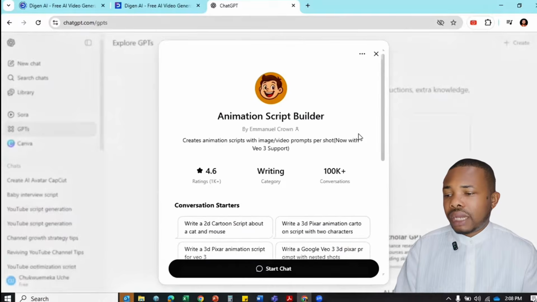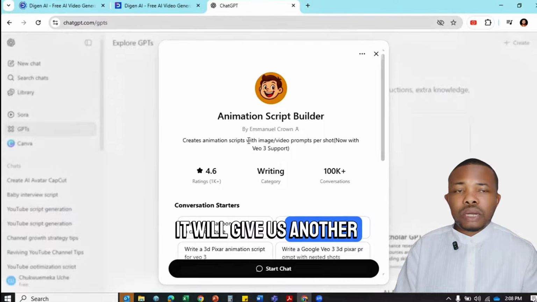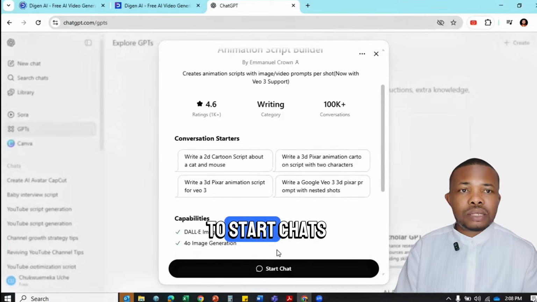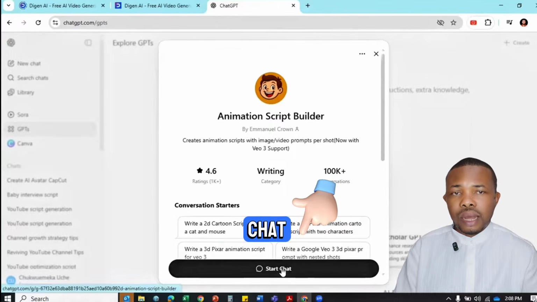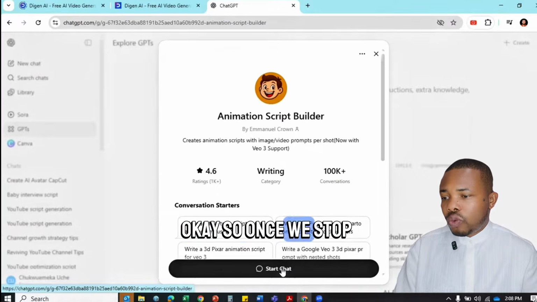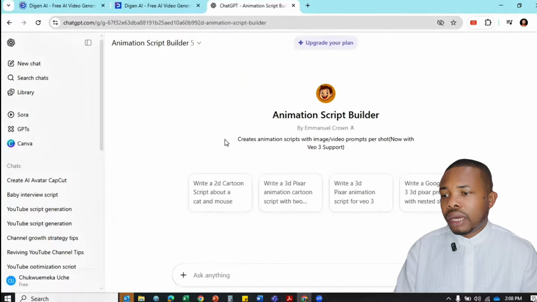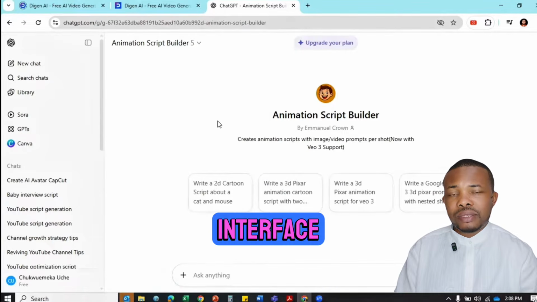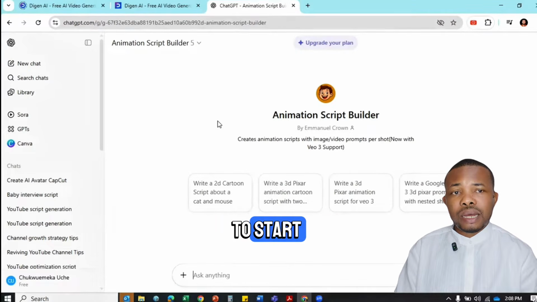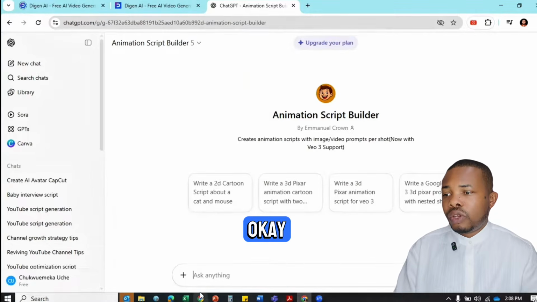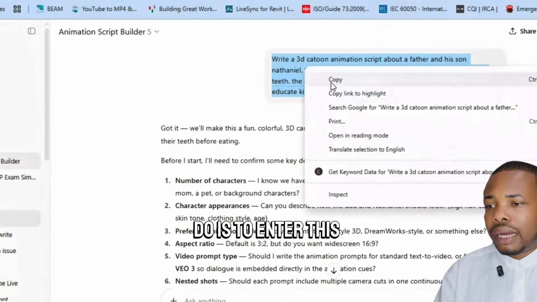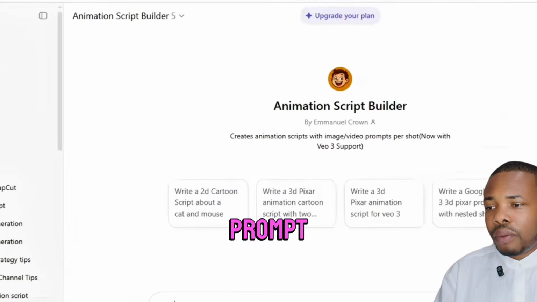Then we'll select that, and it will give us another window prompting us to start chat. All you want to do is to tap on start chat. Once we tap on that, it has given us the interface in ChatGPT to start generating a story. So all we want to do is to enter this simple prompt.